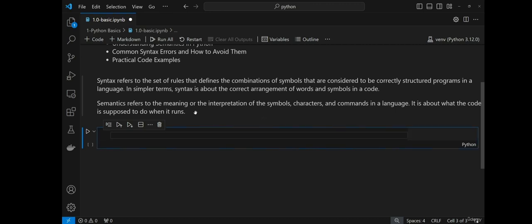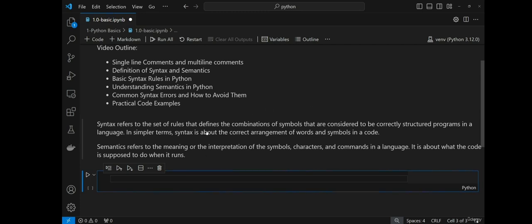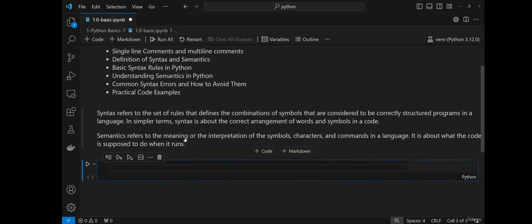Now, this is some kind of basic definition. I know you usually don't go through this, but I really wanted to explain it in a way that anyone who is just starting the Python programming language can understand this. Okay.